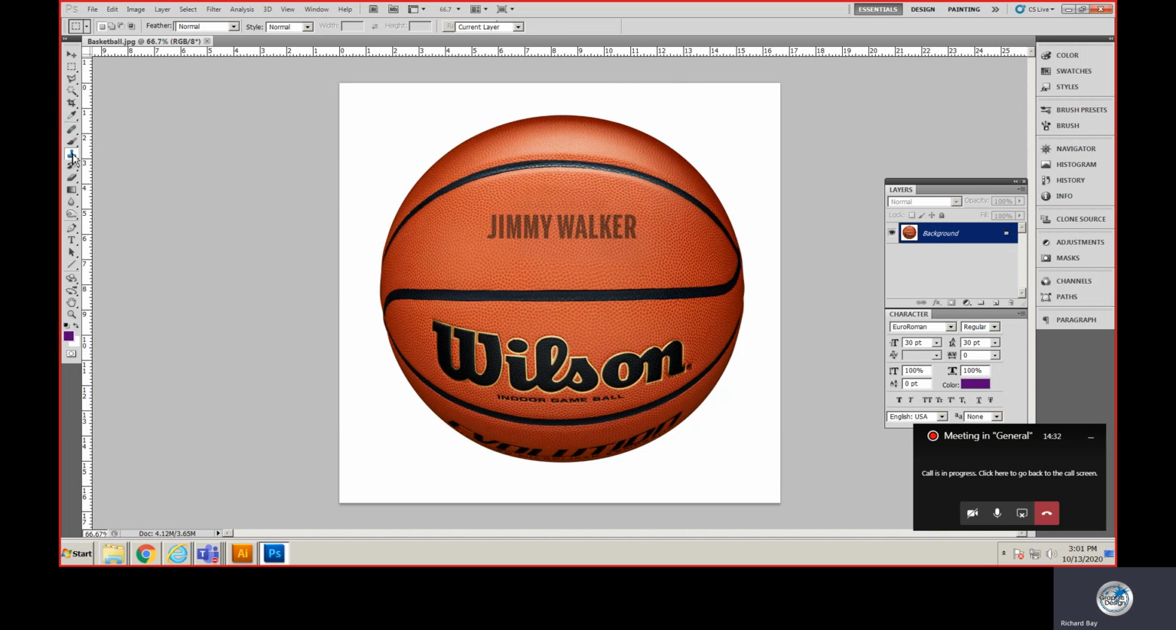Okay, now is the rubber stamp, or they like to call it clone stamp. I like to call it rubber stamp because it looks like a rubber stamp over here. If you look over to the left where your toolbar is, there's a little rubber stamp, and he's all ready to go. I'm actually going to clone this area right down here, right over top of Jimmy Walker. I'm going to target this area right here, and then I'm just going to start painting right over top of it.